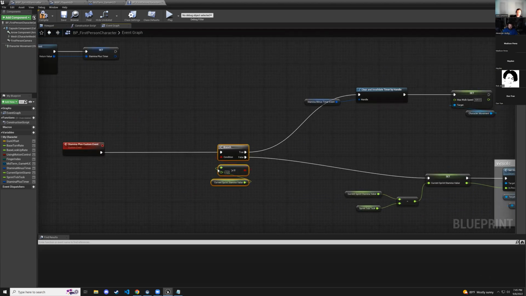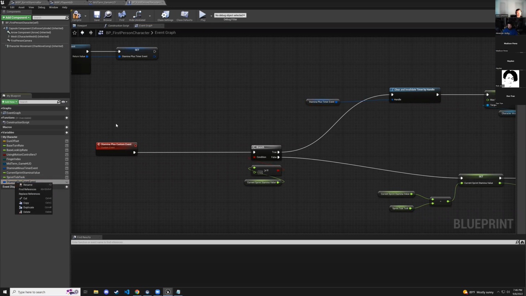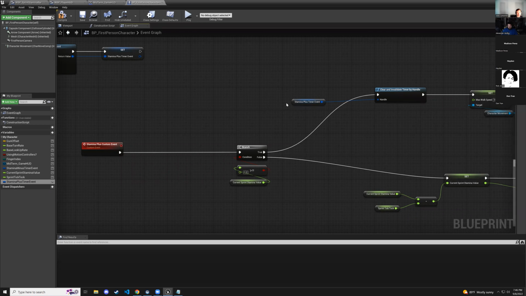And if it is greater than or equal to 1, then we will clear and invalidate the stamina plus timer. What did I say? Timer event? I did do timer event. Sorry, so plus timer event. I did that by hitting F2 to rename it, or you can just right click and say rename under my variables. Anyway, we are clearing and invalidating the plus timer event, right? Stop it from adding back up.